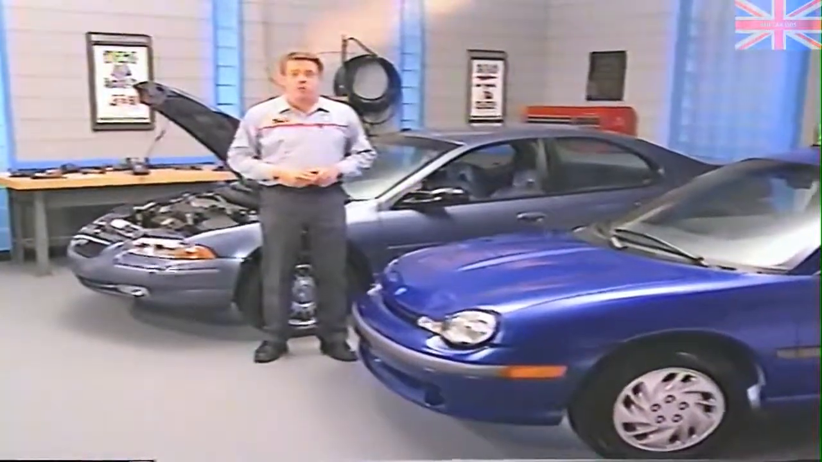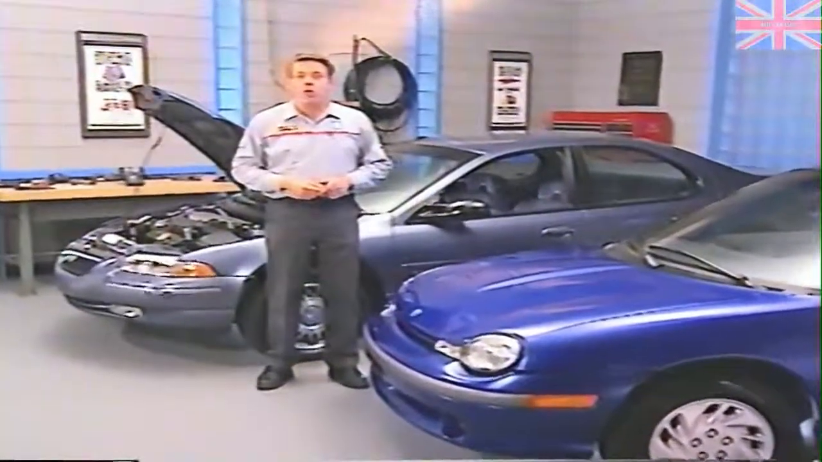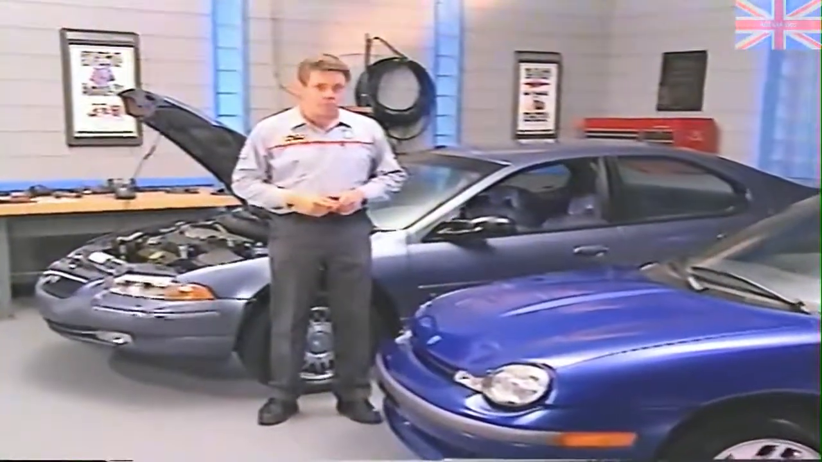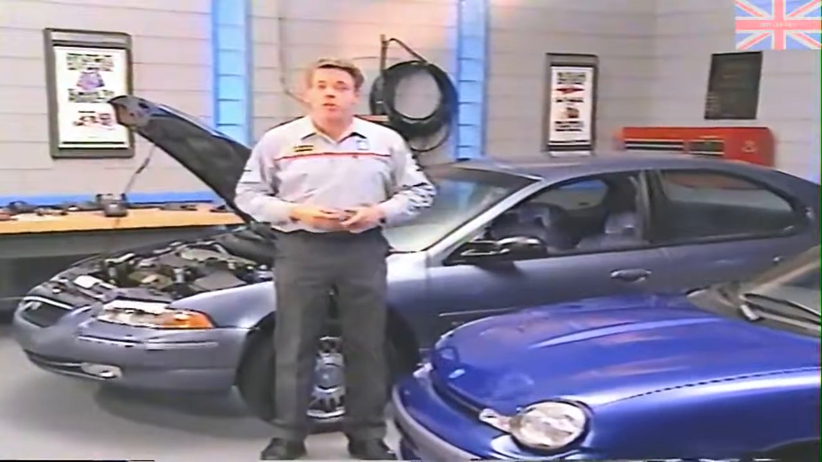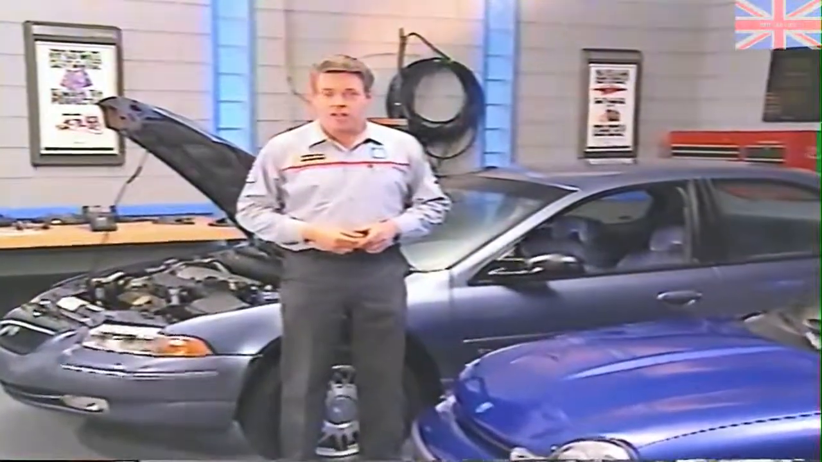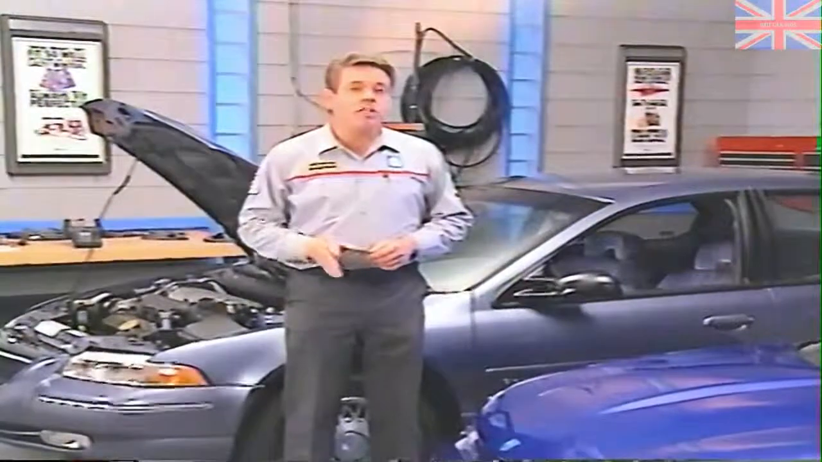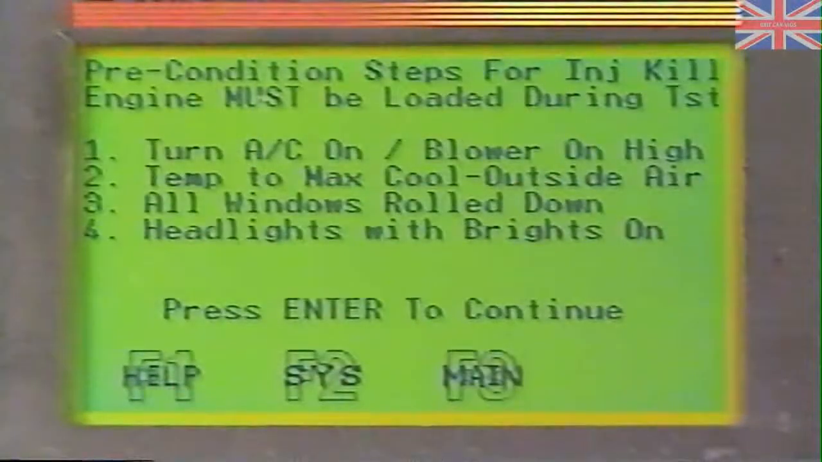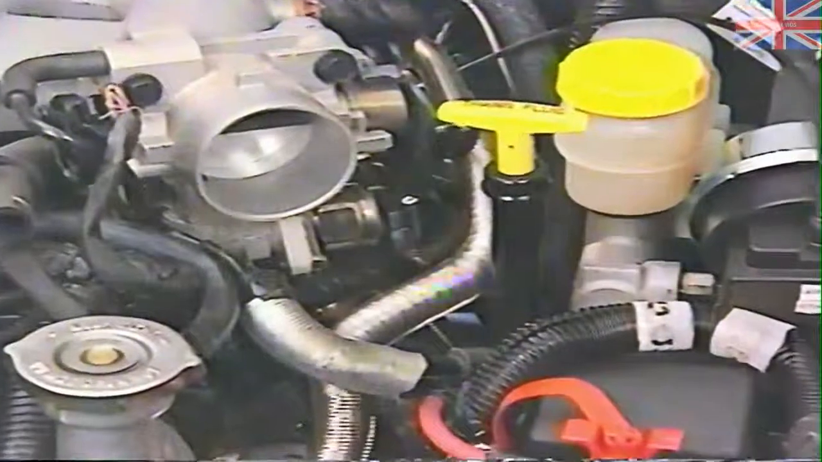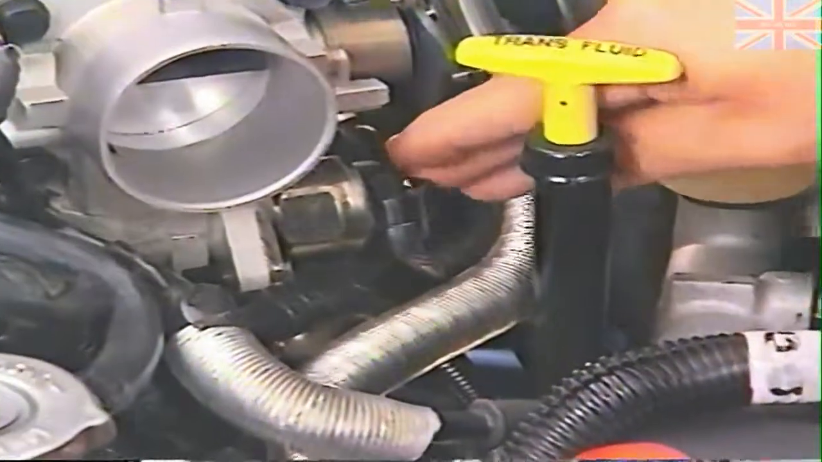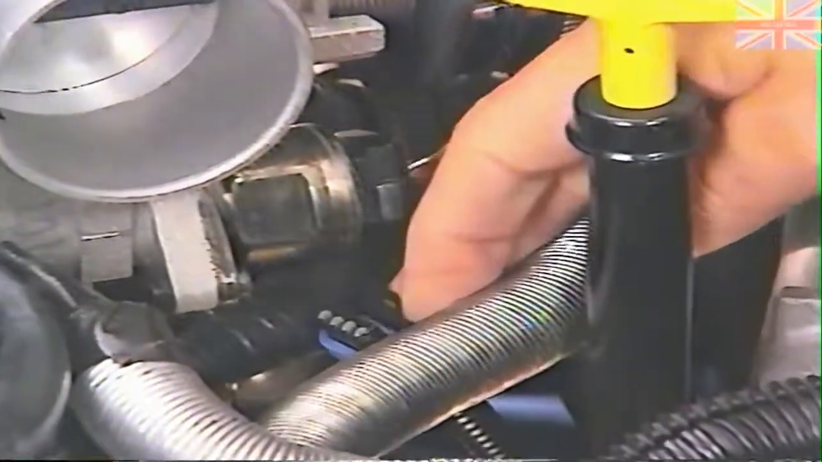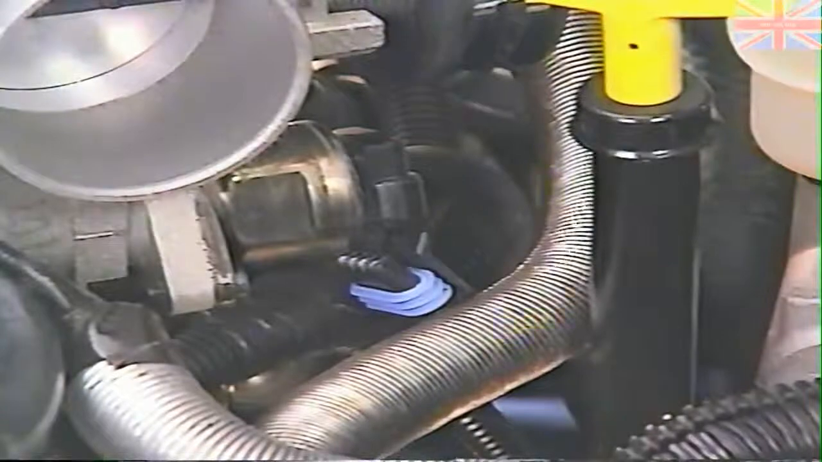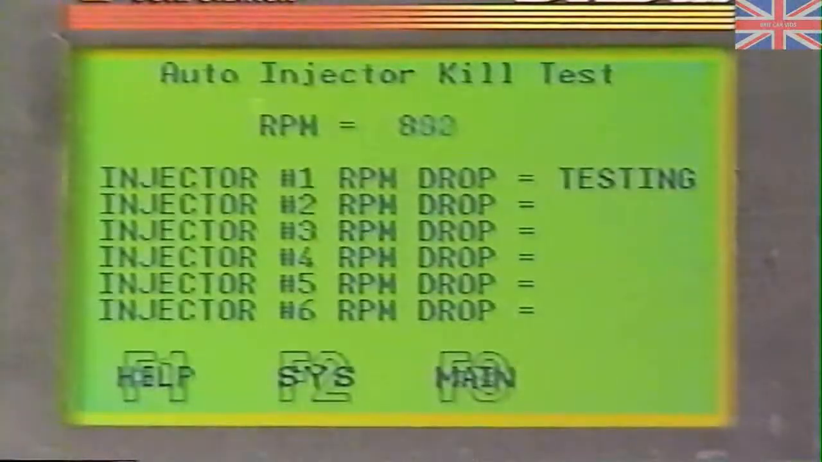In the auto version of this test, the DRB3 will kill each of the fuel injectors separately and let you know when a cylinder is not working properly. To run this test, the engine must be loaded. The DRB3 will instruct you on what you need to do before the test is run to load the engine. Once the engine is loaded, unplug the IAC motor 4-way connector, as instructed by the DRB3. Press Enter on the DRB3 and the test will be run.